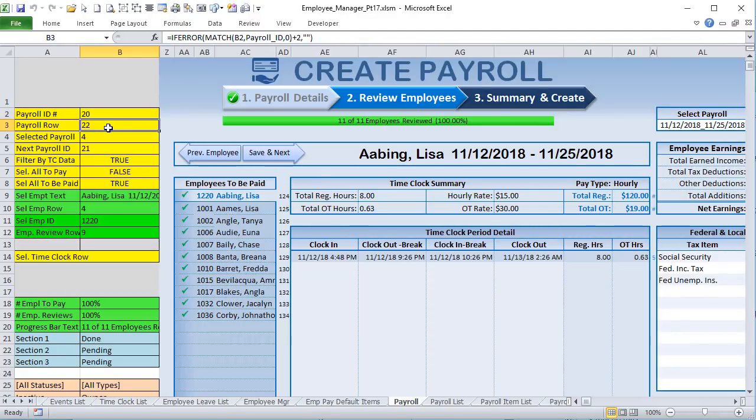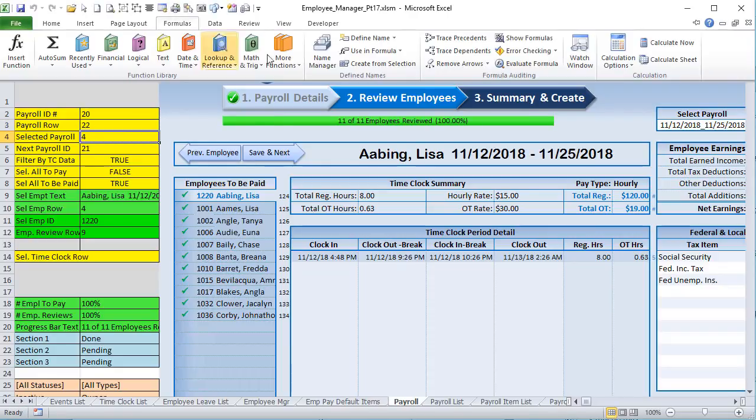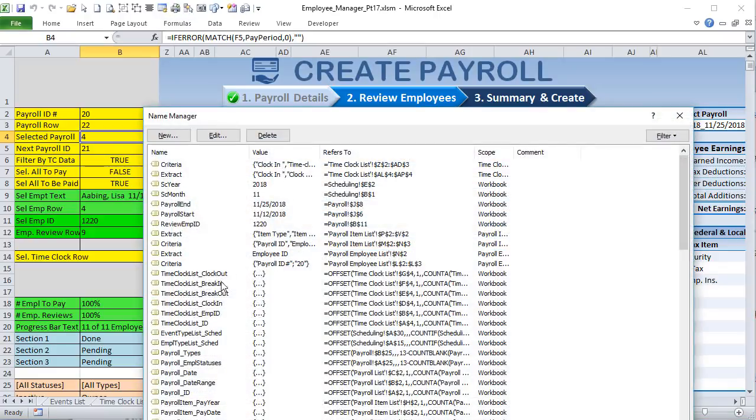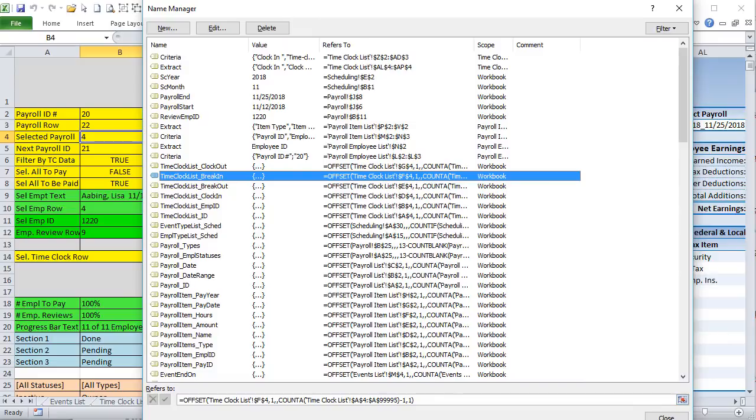How do we find that? We're going to use match, a simple match. And what we've done is we've defined the payroll ID and we're matching it. The payroll ID is a named range. And again, let's go ahead and look at that under the formulas and the name manager. And let me bring that up so you can see the entire one. Bring it up a little bit more.